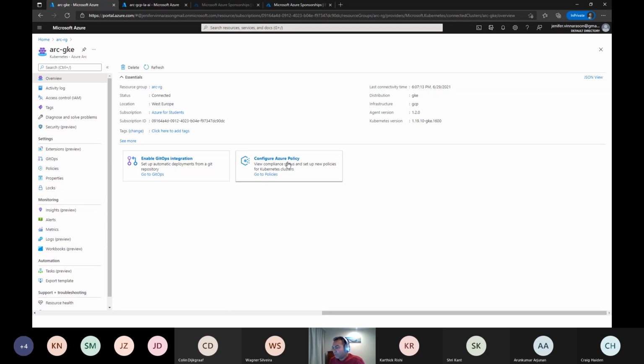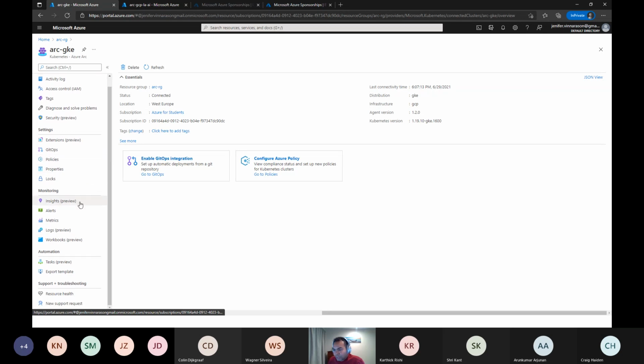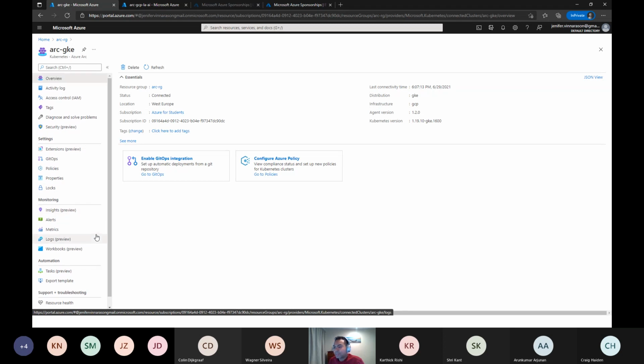You can configure the Azure policies here, and you can do GitOps integrations, and you can enable Application Insights and Log Analytics integrations and everything. You can also connect it to the Security Center as well. And the regular IAM options are available for you here.